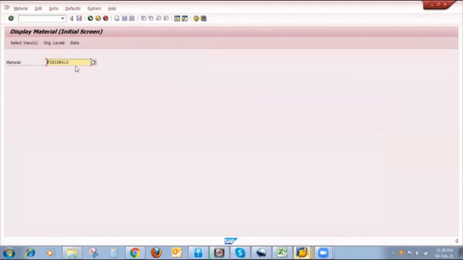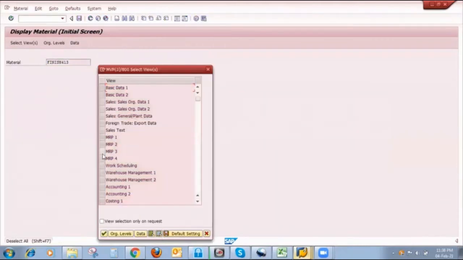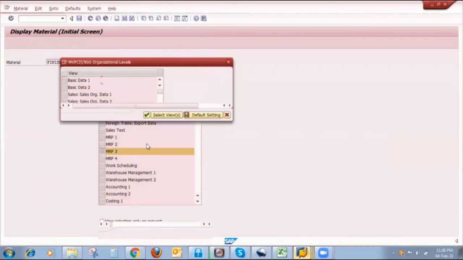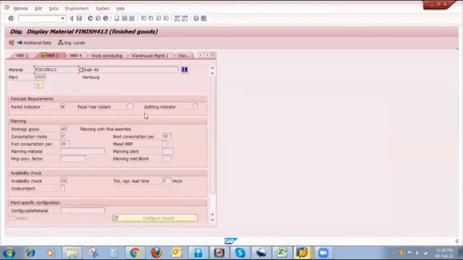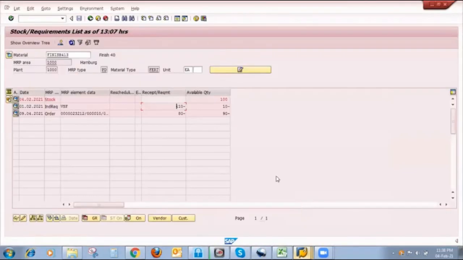MM03, means material in display mode, for the particular MRP3 view, our consumption period is 30 days. Means the day difference between these two dates, that is incoming independent requirement and sale order, is more than 30 days. That's why this sale order does not consume PIR. If this difference is equal to 30 days or less than 30 days, then only this sale order consumes PIR.